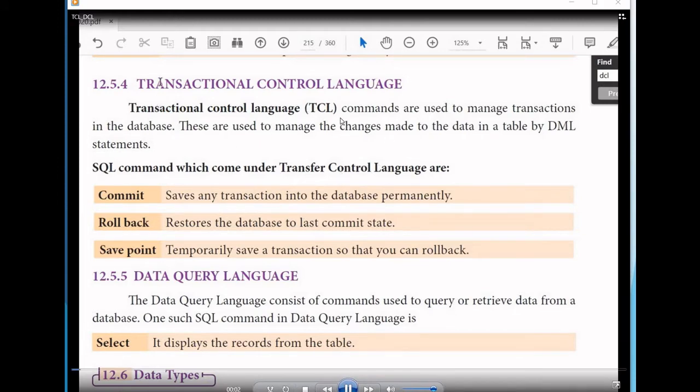So, TCL, Transaction Control Language commands, are used to manage transactions in the database. These are used to manage the changes made to the data in a table by DML statements, that is, modifications done by Data Manipulation Language. This language is used to insert, update, and delete the records in a table. While doing these things, these transactions can be controlled by the TCL commands like commit, rollback, and savepoint.